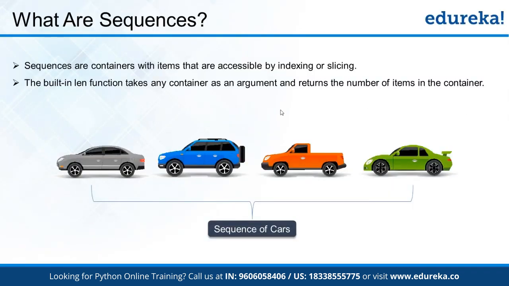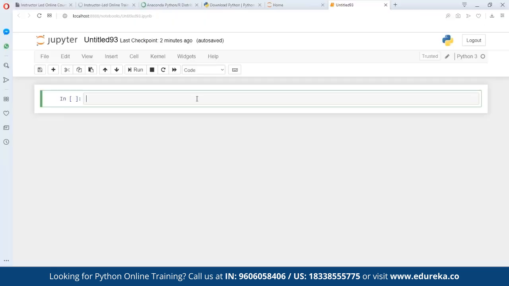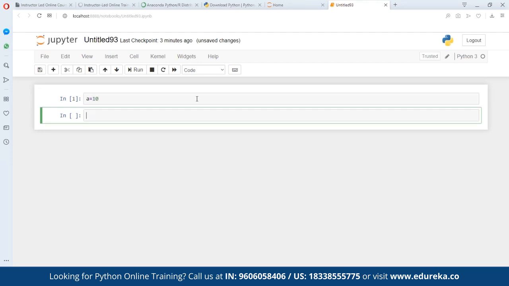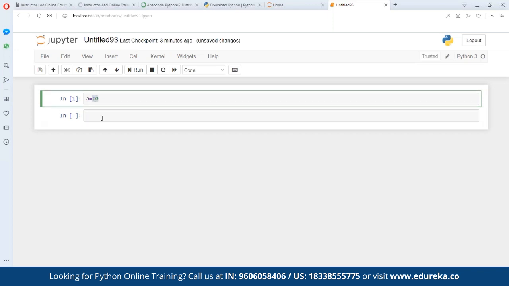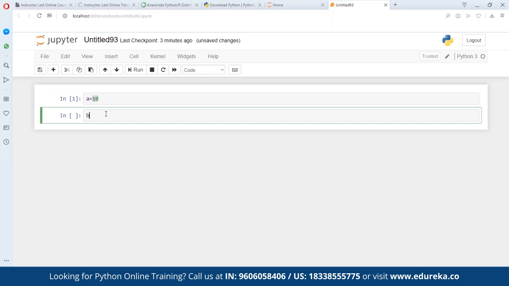Till now, if you have worked with any programming language, you might have been storing normal variables. In a normal variable, you are storing one value, and it may be anything, maybe some string.